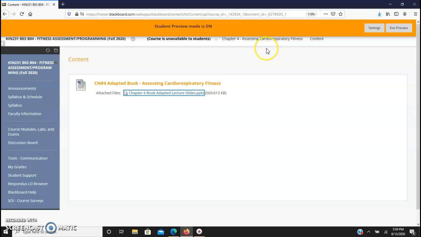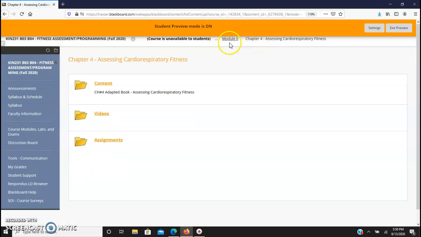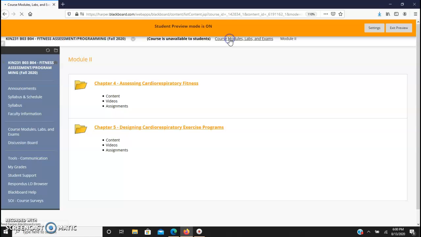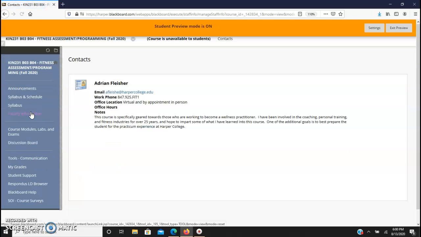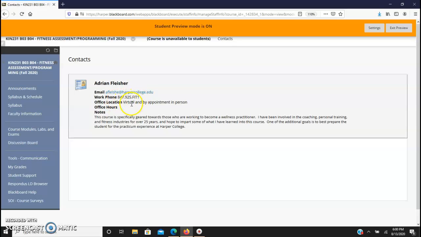Let's go ahead and scroll back out here, and we'll go back to the main screen. Back out we go. And on the left-hand side here, you'll have my information, and my information is right here. A. Fleisch, here's my phone number, virtual by appointment. I hope in this class we'll be able to take some of what I've done over the past 25 years and apply it to what we're doing in class. It's information that you'll be able to take with you, not only for your career going forward, but also for your personal trainer practicum you'll have to complete at Harper College if you've not done so already.